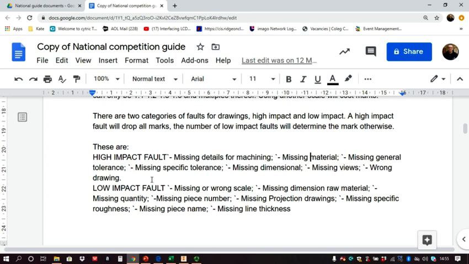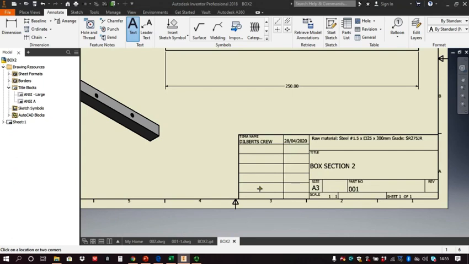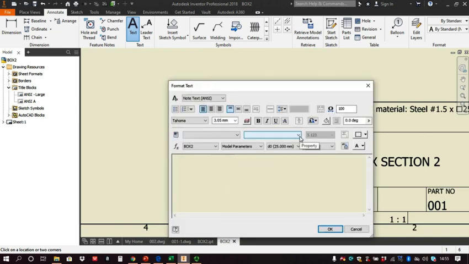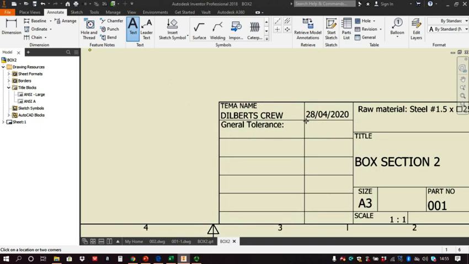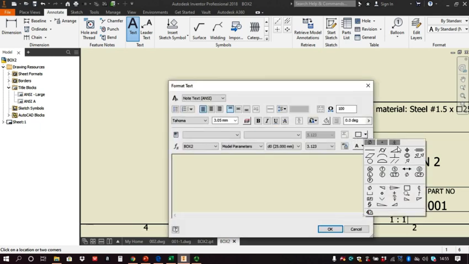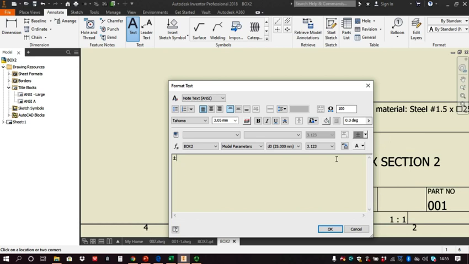So missing general tolerance. So what's the general tolerance? Well, we can do anything we want, really. There's no specification. You could use the ISO ones as I did in the demonstration, or you could just put general tolerance bidding, and up here we can have plus or minus 5 millimeters, because that might be the case in this one.